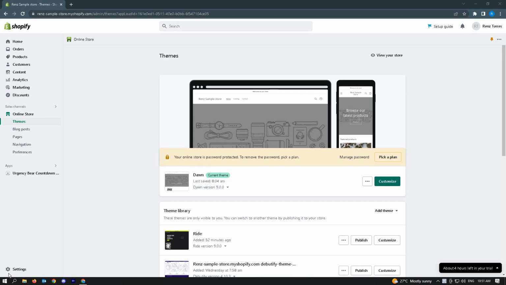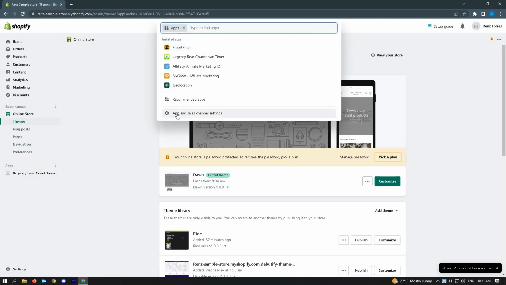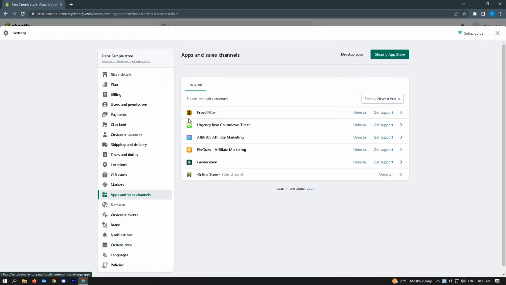So let's go ahead and go to our tutorial. The very first thing that you have to do here is go to your Shopify account and just log in. Once you're logged in, go to the left corner of your screen. You'll see the app section here. Just press on it and press on app and sales channel settings.